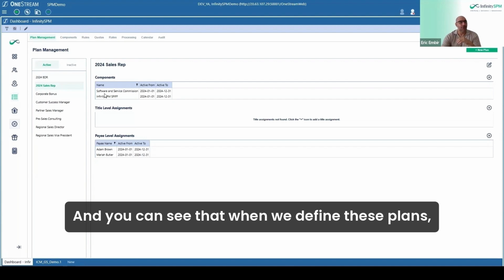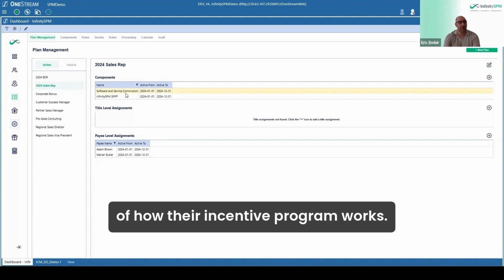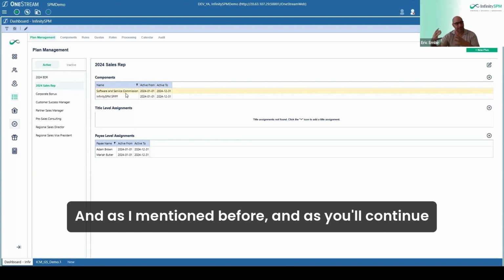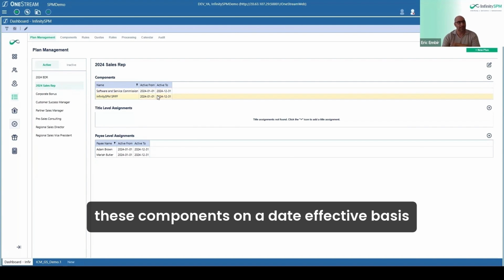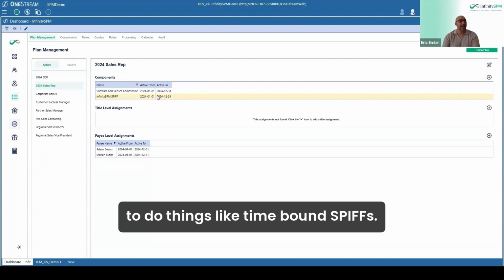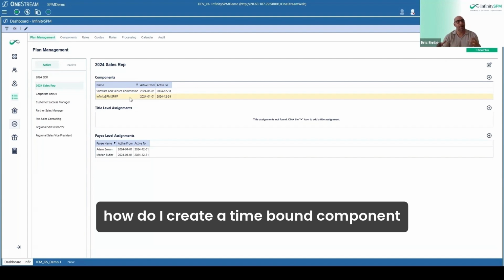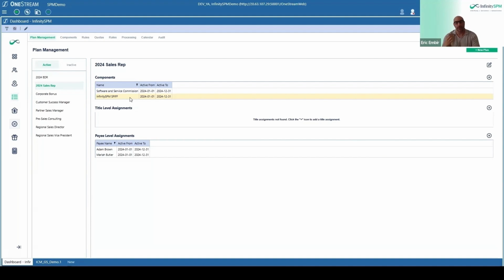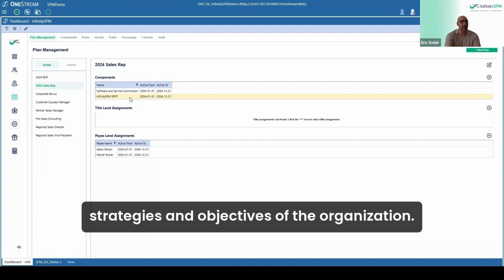margin. And you can see that when we define these plans, we associate components that describe the mechanics of how their incentive program works. And as I mentioned before, and as you'll continue to see, the theme of data effectivity. So being able to manage and assign these components on a data effective basis to allow sales ops and finance organizations to do things like time-bound spiffs. If I want to run a contest in the middle of the year, how do I create a time-bound component that will drive that extra incentive throughout the course of the year? Again, to align to specific business strategies and objectives of the organization.